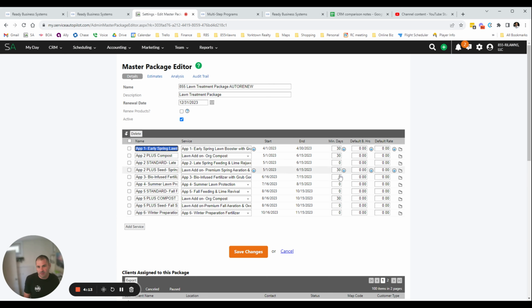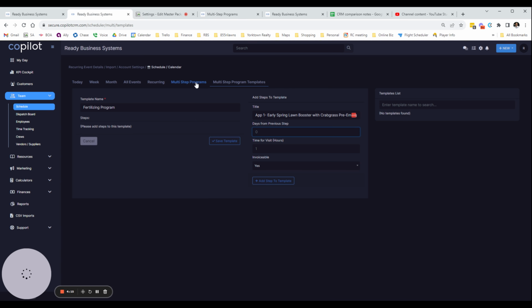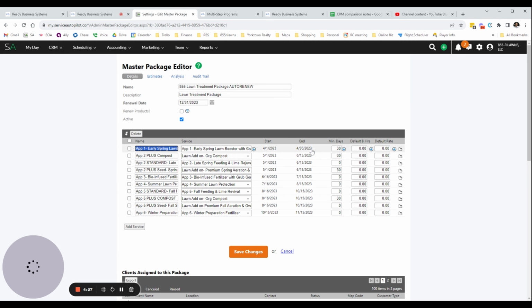It's going to be 30 days. We're copying these items here. Days between visits. So I assume this is going to work the same way as the waiting list in Service Autopilot, which means that this job will not appear. So in Service Autopilot right here, this field here, minimum days, this job won't appear on the waiting list.